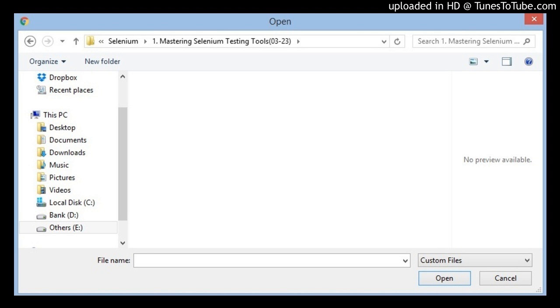With that, we come to an end to the second section. In this video, we covered a lot of important pointers about the Selenium IDE that will help us in this journey of mastering Selenium testing tools.